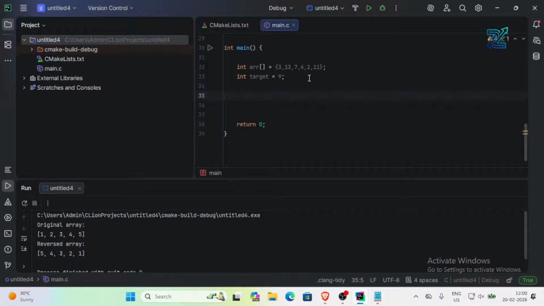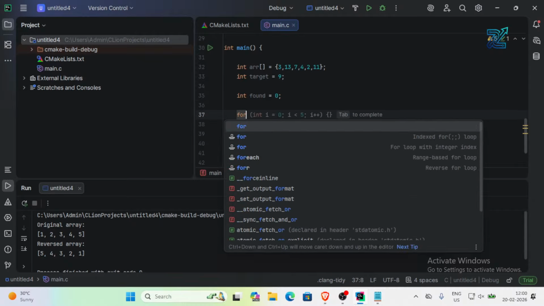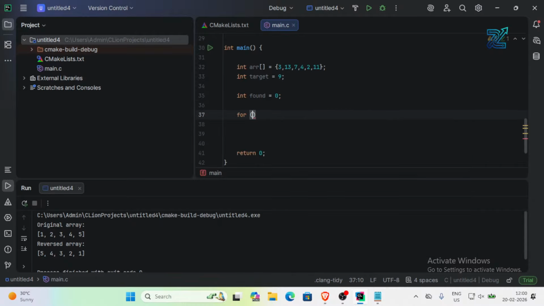So here there will be two index. I want to check if it is being found or not, so I'm using one flag value, found, initialized with 0, which means false. So I'll use a double for loop. So for int i is 0 and i less than 5 and i plus plus.